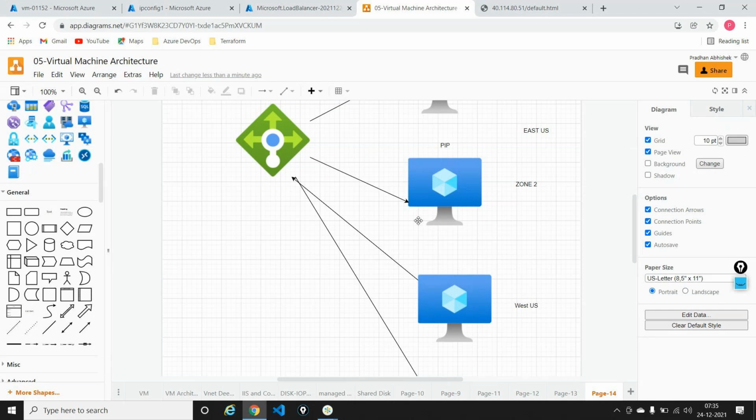No, it is not possible. That's what I was coming to. If you want to manage the traffic, the load balancer is a regional device in nature. You cannot have a load balancer sitting in East US and a virtual machine sitting in West US. You cannot do that.